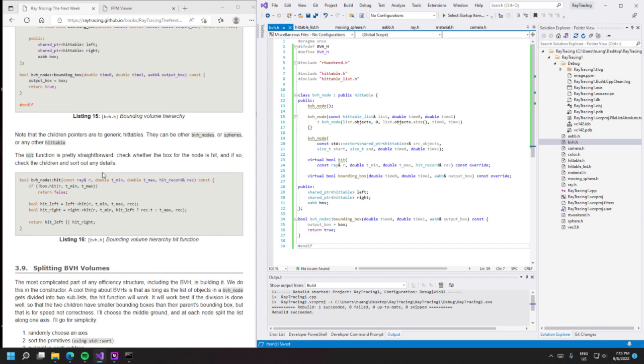Note that the children pointers are the generic hittable. They can be either BVH nodes, spheres, or any other hittable. The hit function is pretty straightforward. Check whether the box for the node is a hit. If so, check the children and sort out any details.